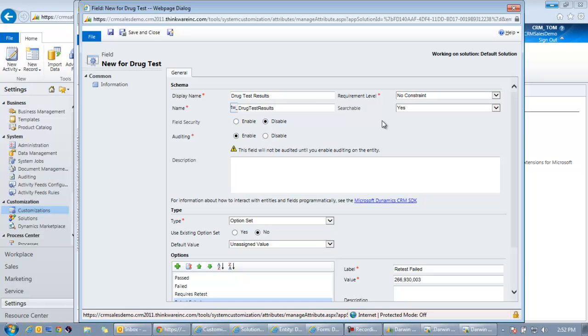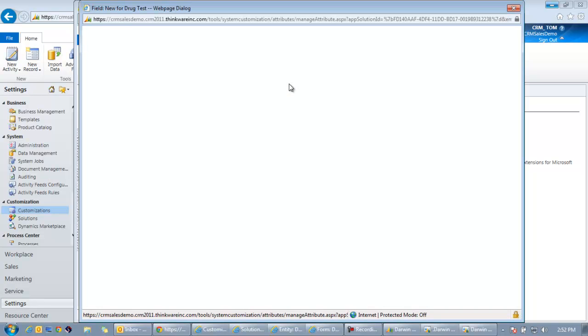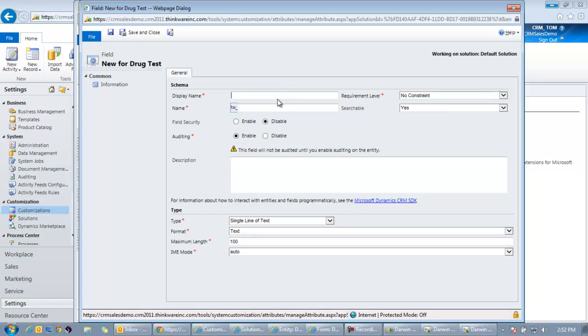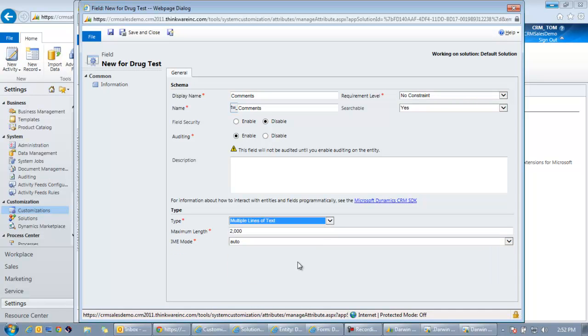And finally, we'll have a simple description or comments field, just a text field to add to this. We'll keep it simple and keep those fields there. So let's call it comments, and we'll put in a multiple lines of text field so it'll look kind of like this field does here, and put it right in the middle of the drug test.